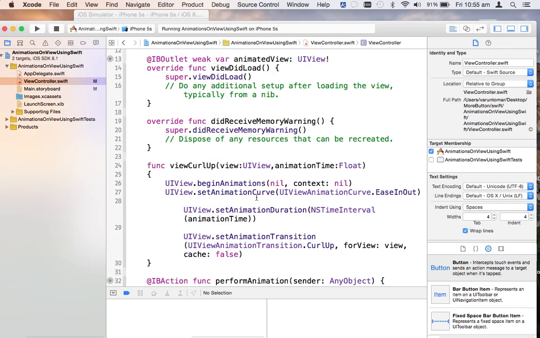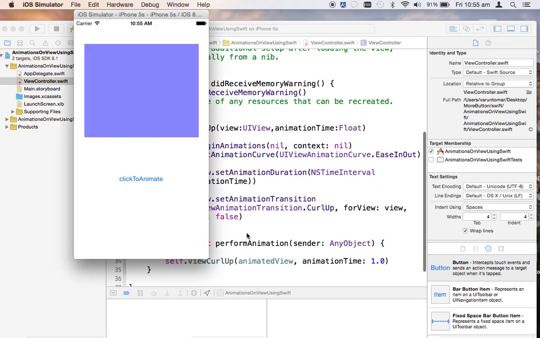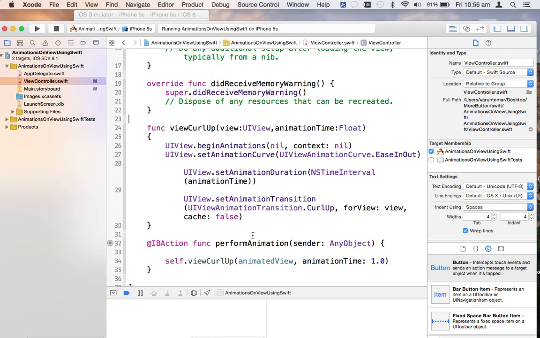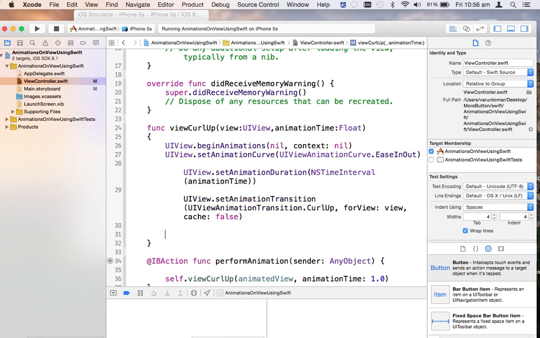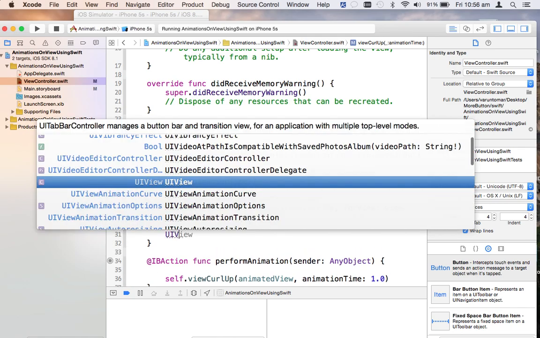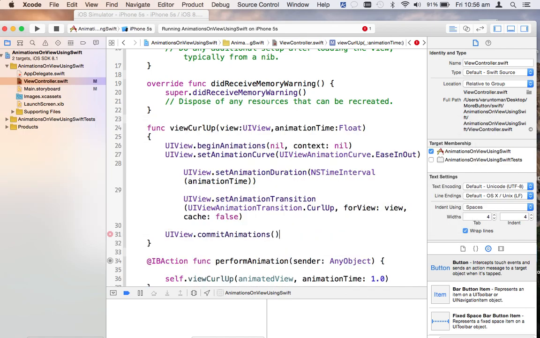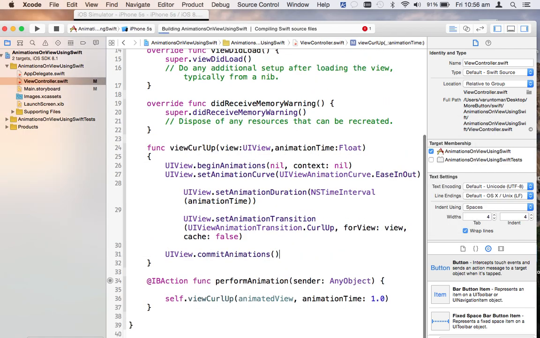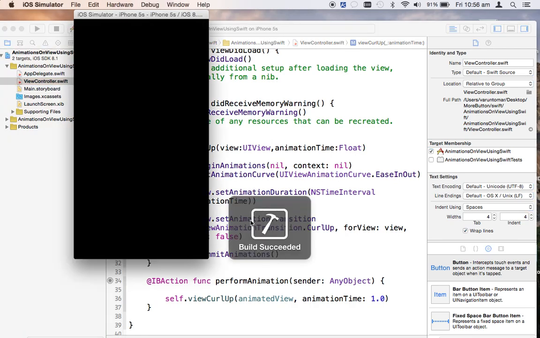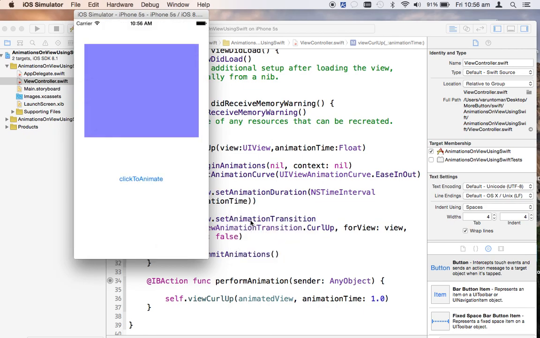Okay, so I think we have missed something. Yeah. So yeah, the commit animation. We have begun the animation, but we didn't commit it. Commit animations. Now it's fine. Run this again. Click. Yeah, it's working fine.